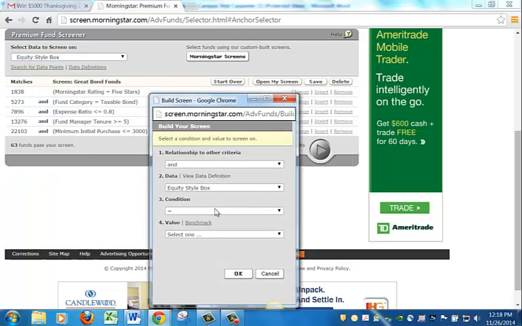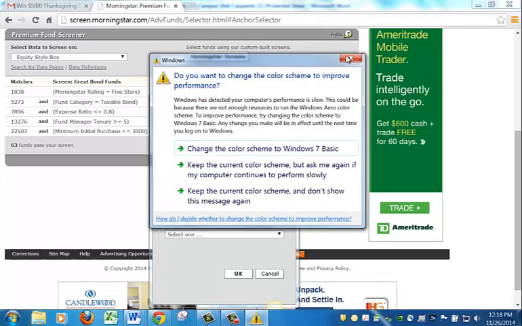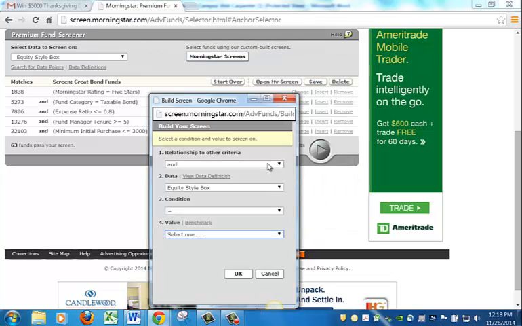Equity style box. The equity style box is a box broken down into 9 smaller boxes. There are 2 criteria: large, medium, and small on one side of the box, and then investment style on the other side of the box: value, blend, and growth. You'll see Morningstar uses the style box consistently throughout their entire documentation and fund analysis, whether it's on this website, in the textbook, or elsewhere.